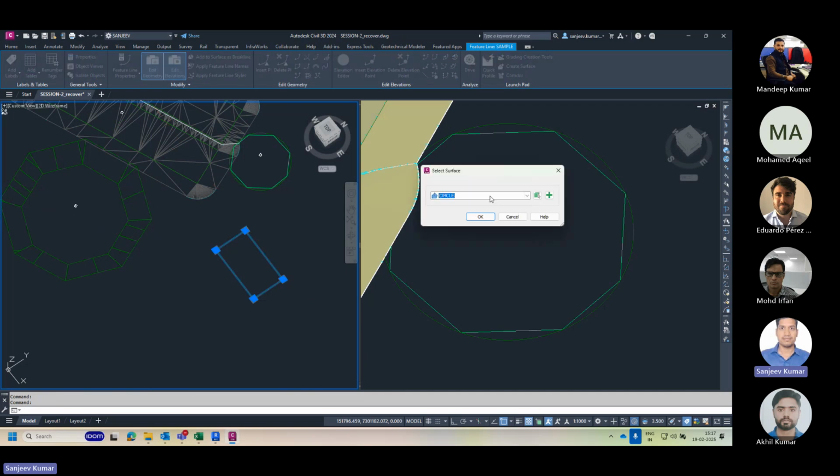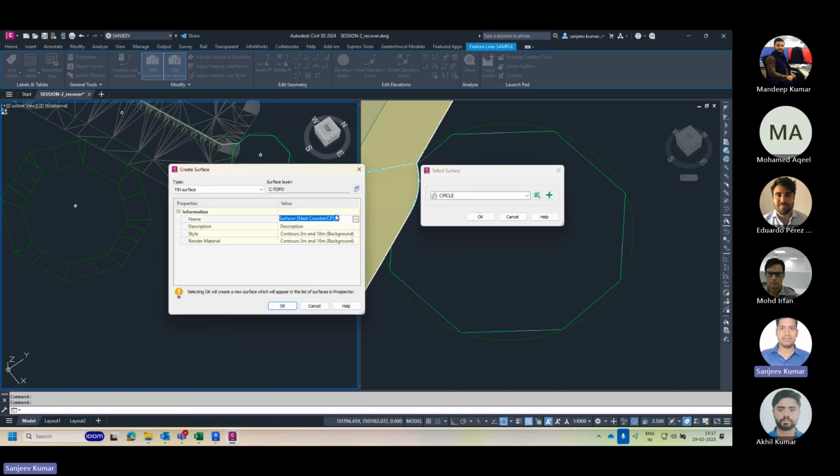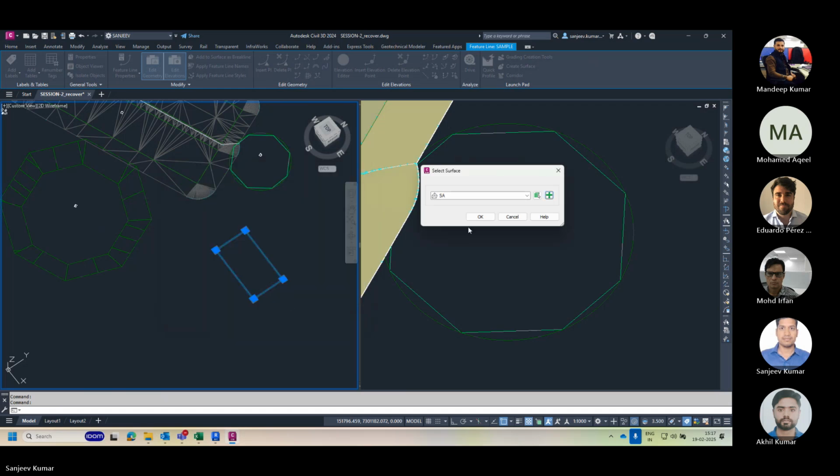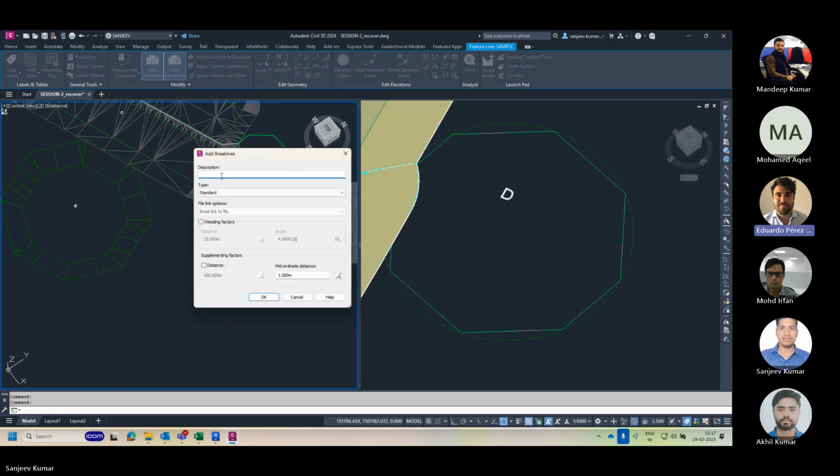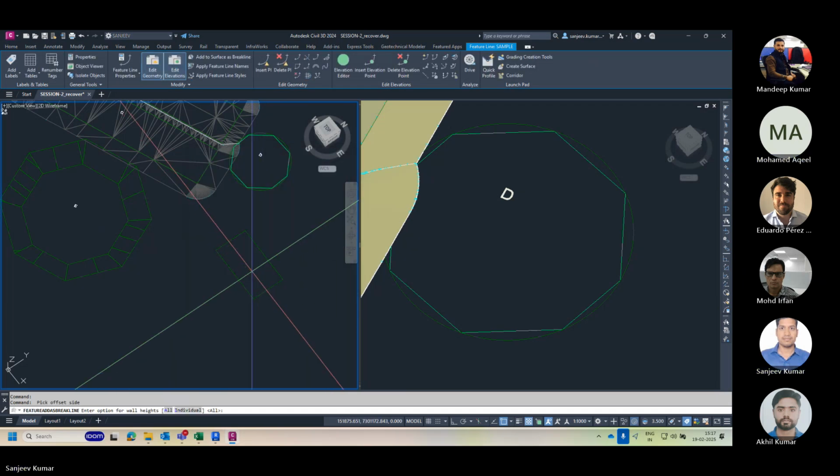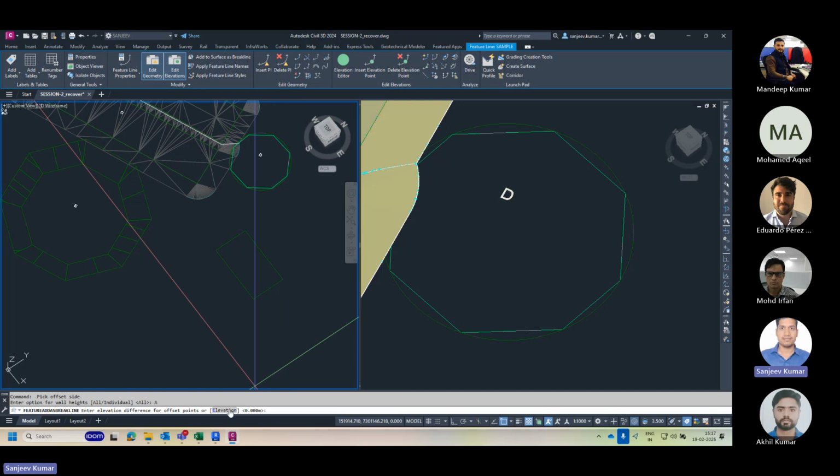Add feature surface line circle. Again, a new spindle wall. Give it all elevation. And now it is on 0. So we give it 15, 25.